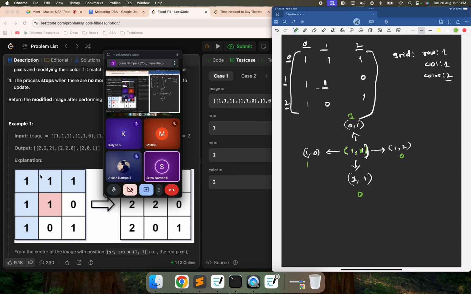Now it's time to pick up the valid cells. What are the valid cells? This one and this one are the valid cells, because the other directions do not have the value 1. So whichever valid cells I find, I will mark them and update those values to 2. I'll update this value to 2 and this value also to 2, and the current cell will obviously become 2.